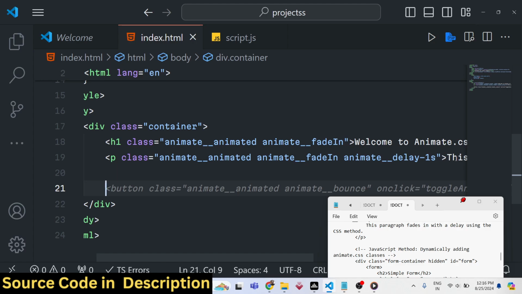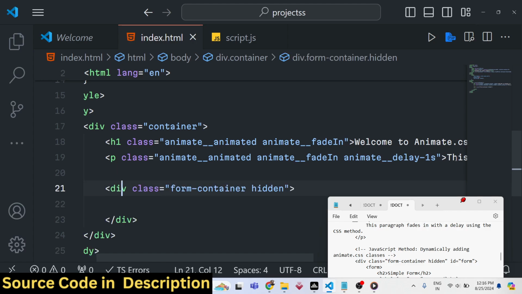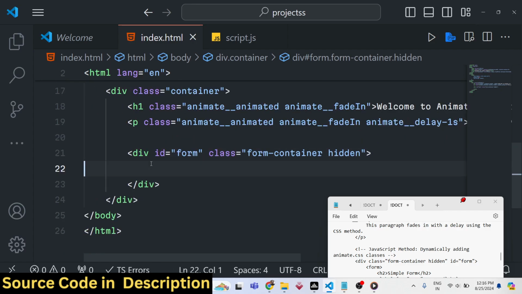The form will not be appearing. It will be appearing dynamically once we click a certain kind of button. So in those situations, when your DOM elements are not visible on the page, then you can attach them dynamically using JavaScript. Let's suppose you have a div element, let me give it a form container class, and by default it will be hidden. It will not be shown once we load the page. We're giving an ID to it of form.